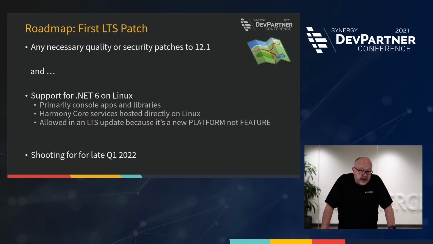One thing we will be doing in the first LTS patch, and this may seem slightly strange, is adding support for .NET 6 on Linux. But when you think about it, that's not a new feature. It's an entire new platform, and that's okay. We can add support for new platforms in LTS releases. We just can't change features. So .NET 6 support on Linux will be coming in, we hope, the first patch to 12.1.